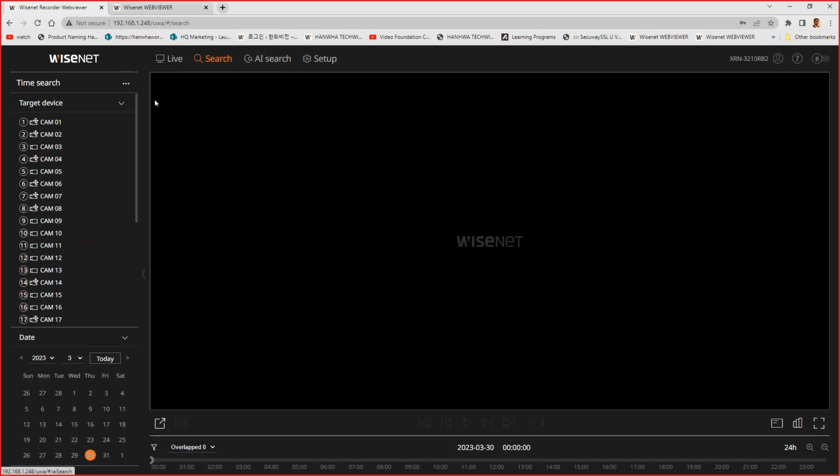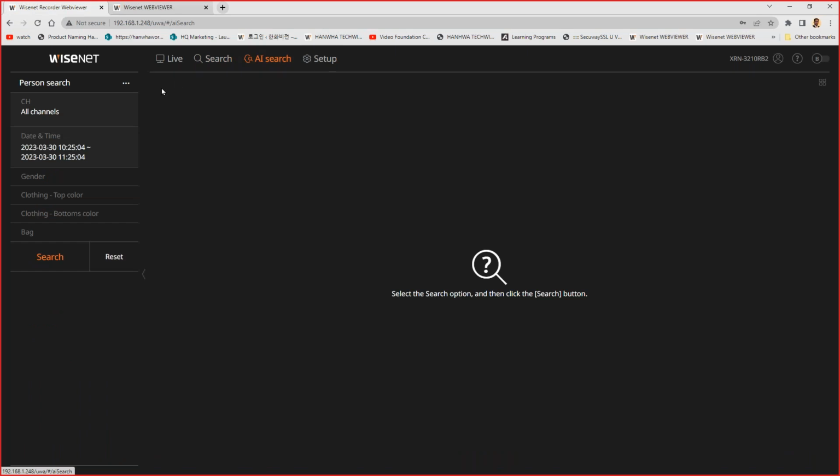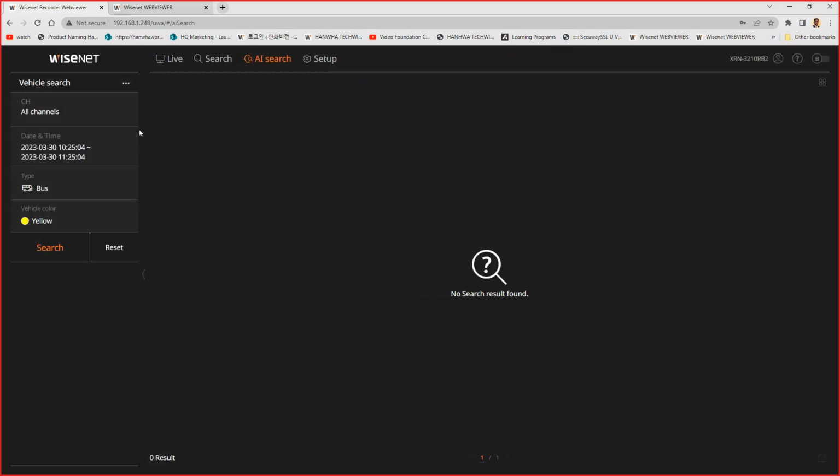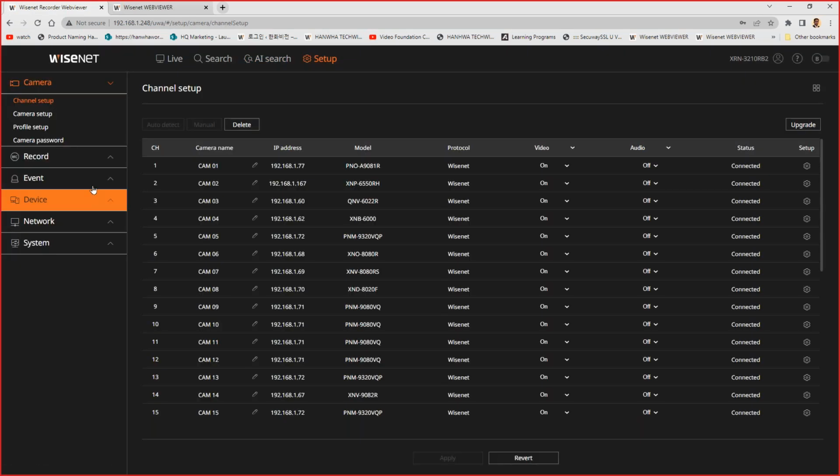You can also do normal search of events and so on. Okay, AI search. You can search for a vehicle, what type of vehicle you're looking for. I'm looking for a bus. Show me all the buses with yellow color, and it will show all the incidents of yellow color buses. So the NVR can also do event setup.